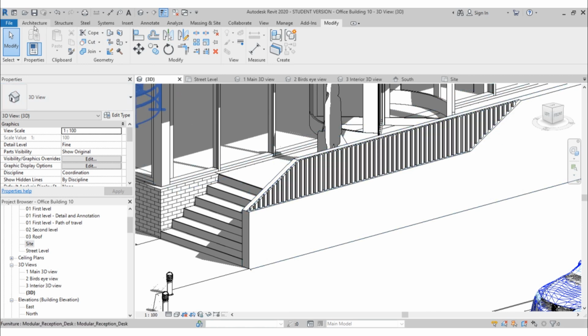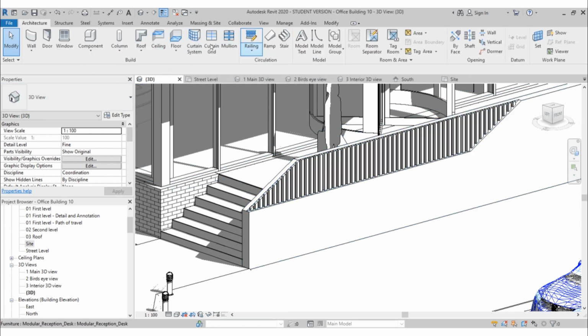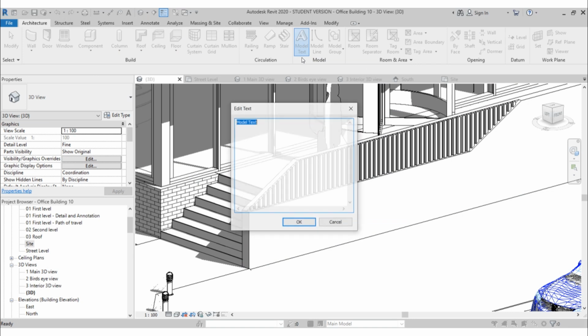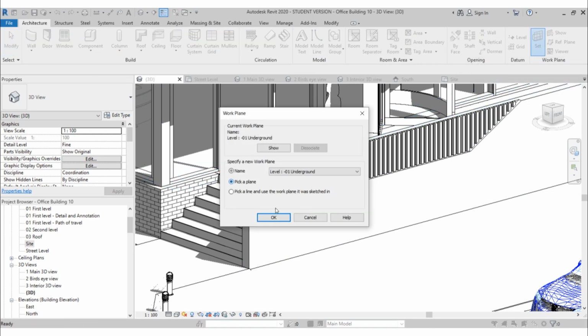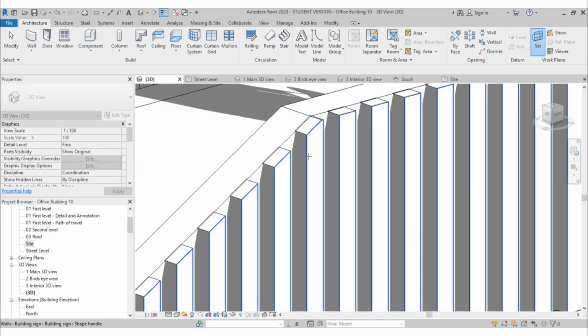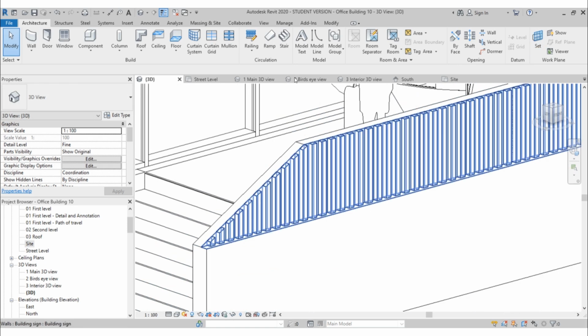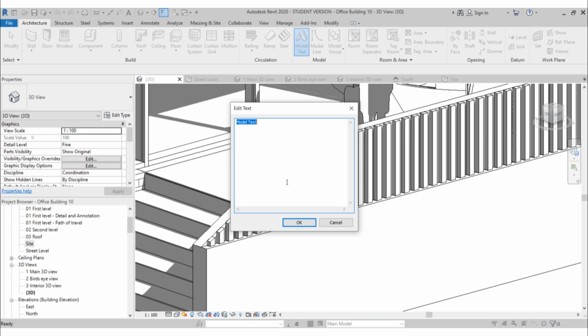So what I'm going to do is go to architecture, go to model text. And before we do that, let's select the plane, pick a plane, okay, and then let's select this front face of this wood. Then go to model text and type in whatever you want for your building name. I'm just going to type in Balkan Architect.